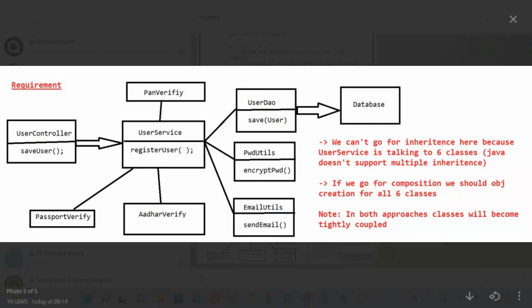How many ways can one Java class talk to another Java class? Two ways. What are the two ways? Inheritance and composition. So if I go for inheritance, what are the problems?